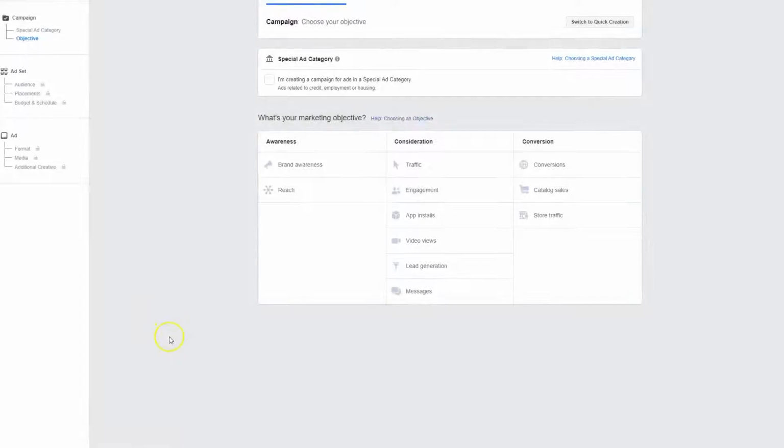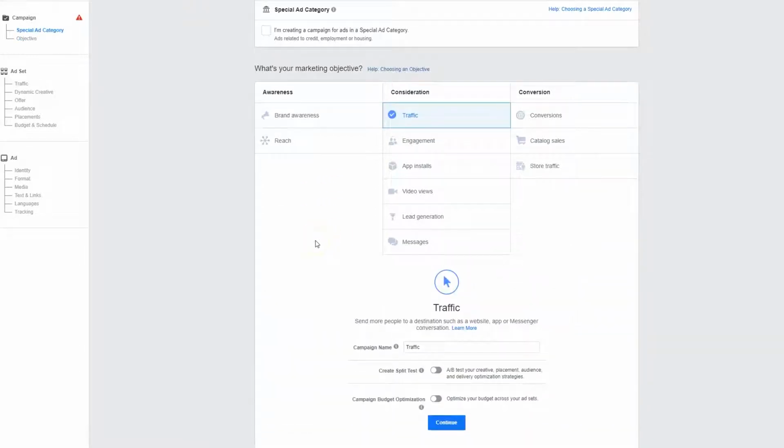We are inside of the Facebook Ads Manager, and we're about to create a new campaign. And for this one, let's choose an objective. You've probably been through this process before. Awareness, consideration, conversion are the three categories. We're going to go with traffic here, okay?